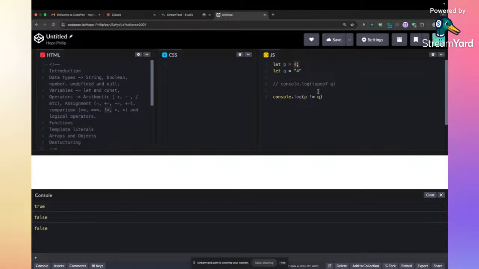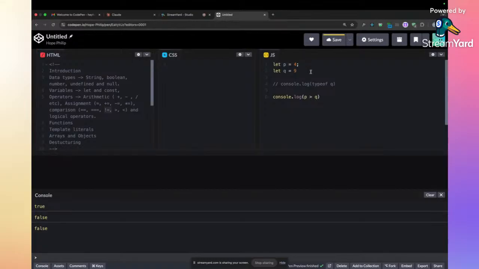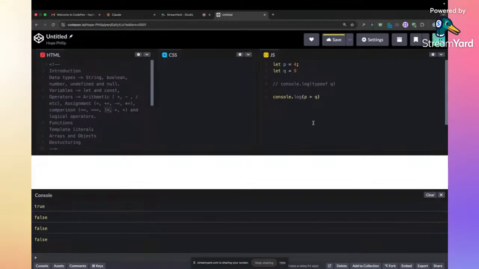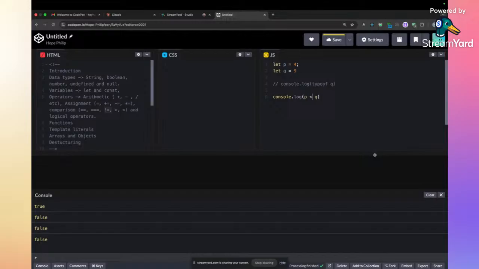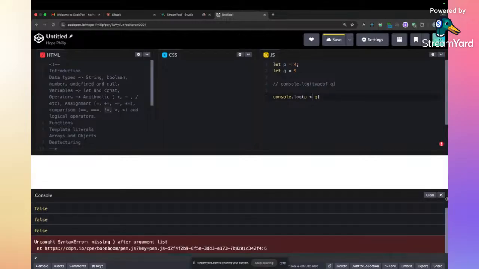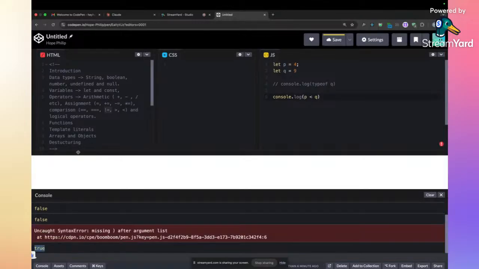They are not the same thing. So I don't know if I'm clear on that. Yeah, so greater than and less than, everybody knows that. So let's update this value to 9. Is P greater than Q? Obviously, Q is greater than P. That's why the value is false. Is P less than Q? That's true. Let's save. Yeah, so we are done with the operators.